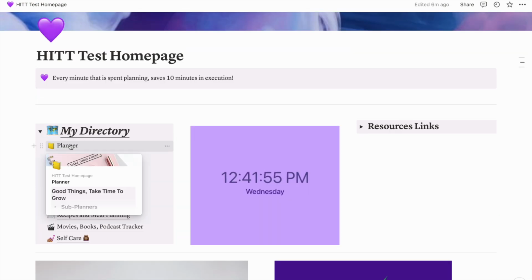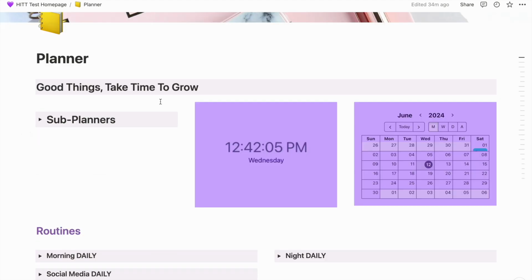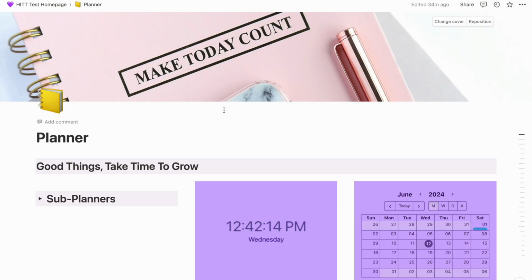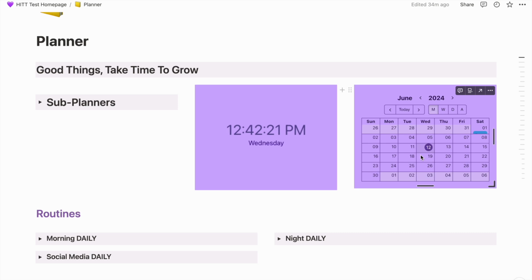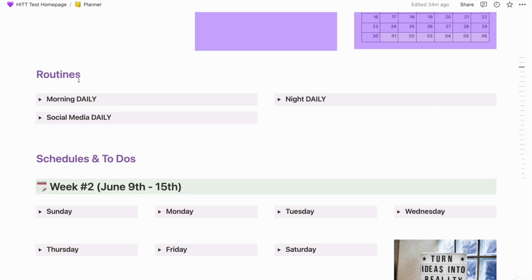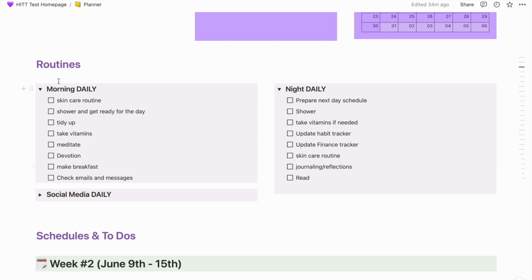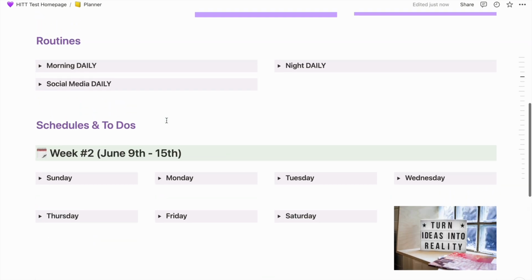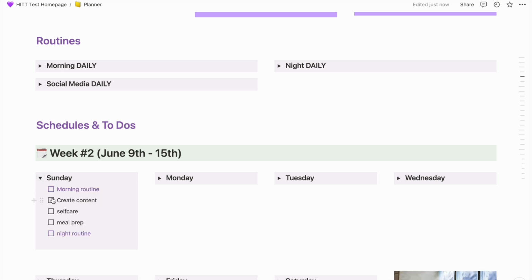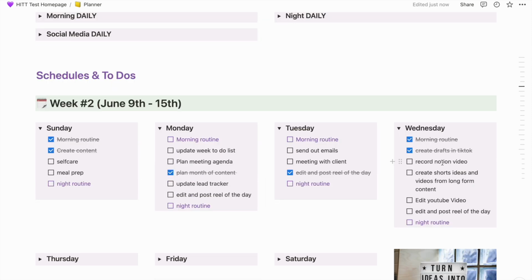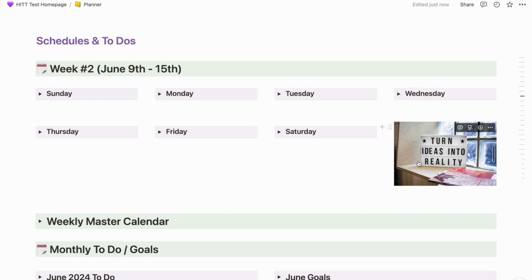So let me show you what's going on here. Good things take time to grow. I have a nice little header up here, and here I have a calendar that's also live. So first thing that I have here are my routines. So when I do something in the morning, I take it off. Down here we have my schedules or my to-do list. Within each day, when you toggle it down, you can see my to-do list for the day. Right now I'm recording this, but I'm not done, and so I can't toggle it until after I'm done. I try to add images and quotes and just some pop of color.